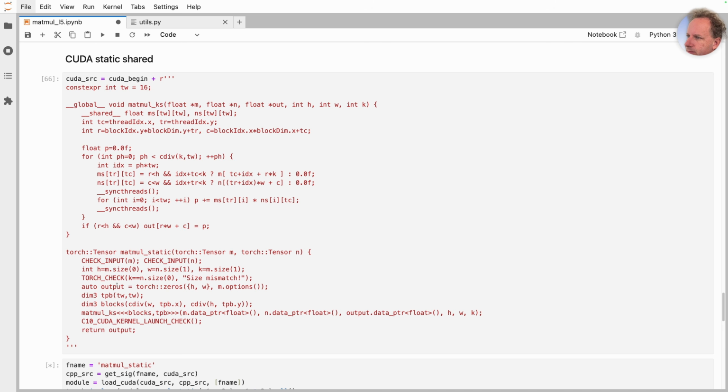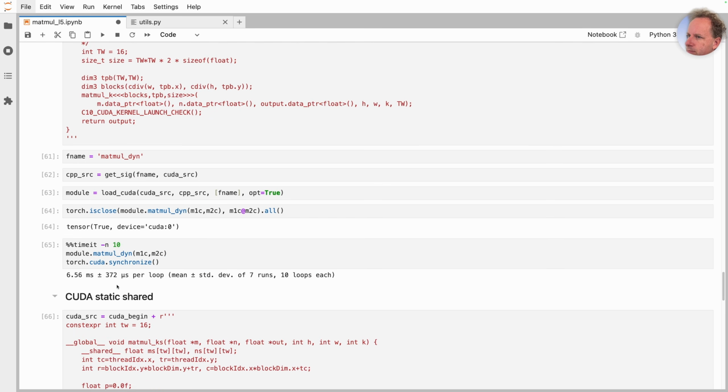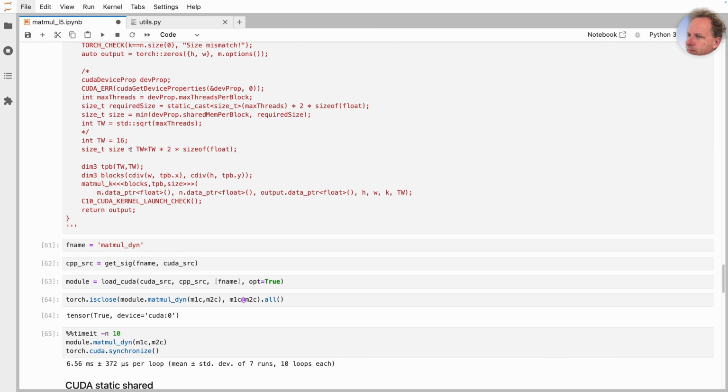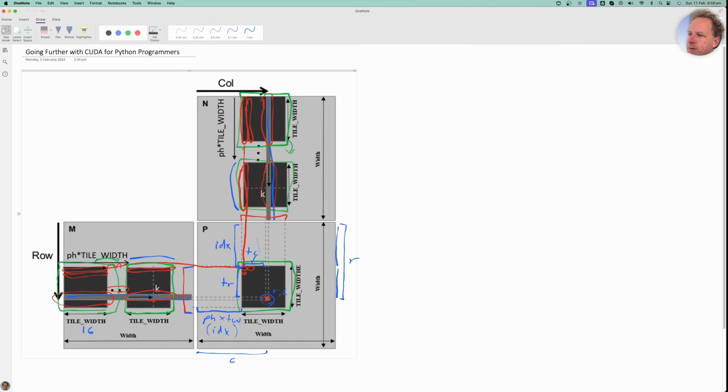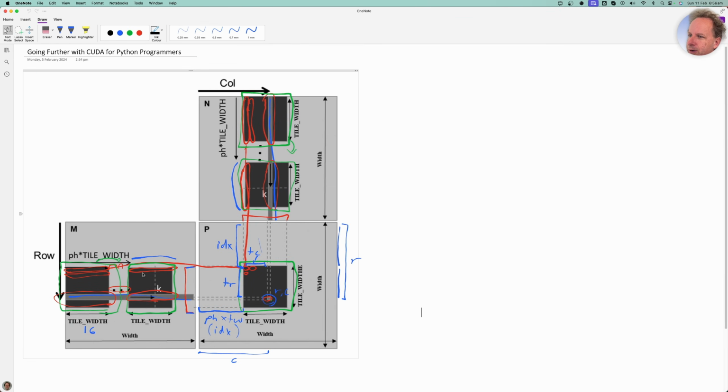So there's one question from G. Mesa. He asked why the size is TW times 2 times size of float. I think this was to the previous thing where you had, yeah, exactly this, where the 2 comes from. The shared memory needs to be able to store the tile for M and the tile for N. Each one of those is TW by TW, and therefore we need 2 times TW by TW in order to have enough room for both of those 2 input tiles.